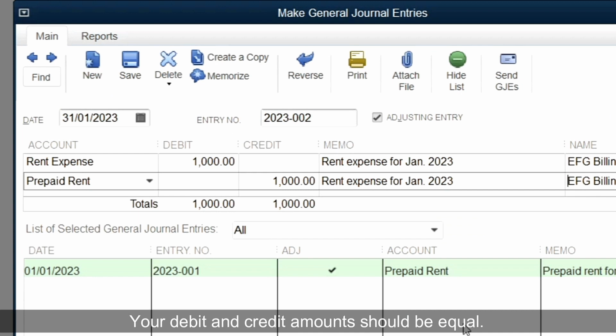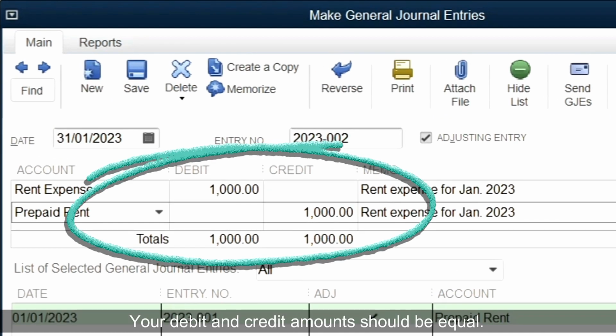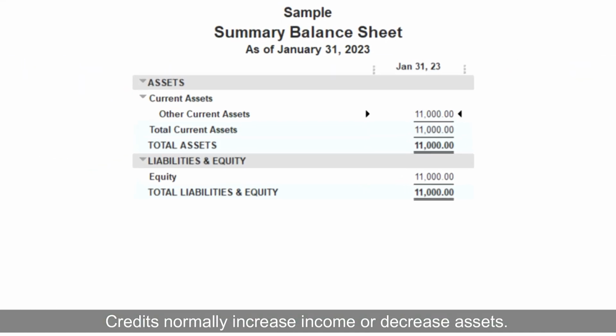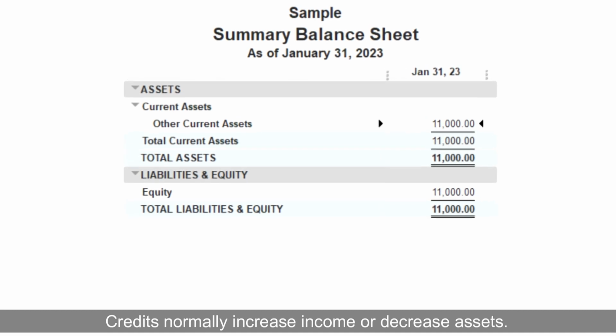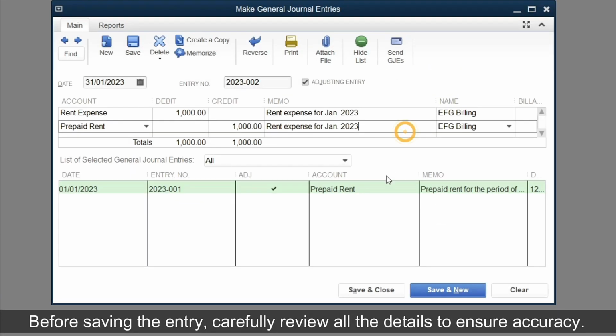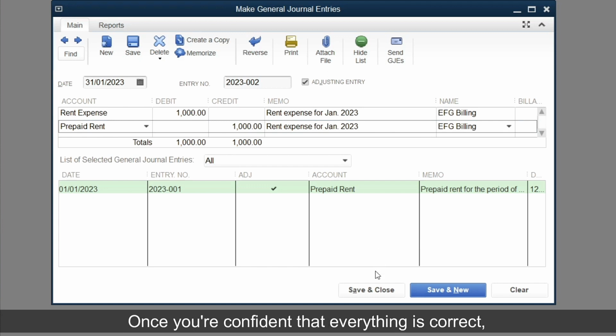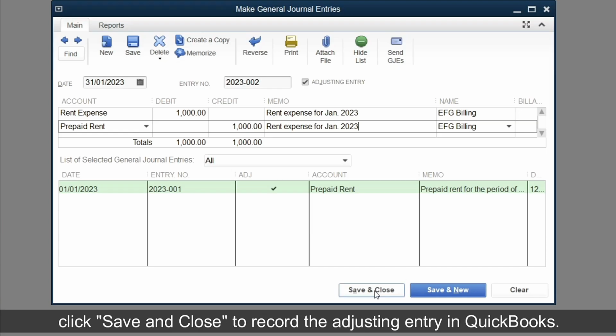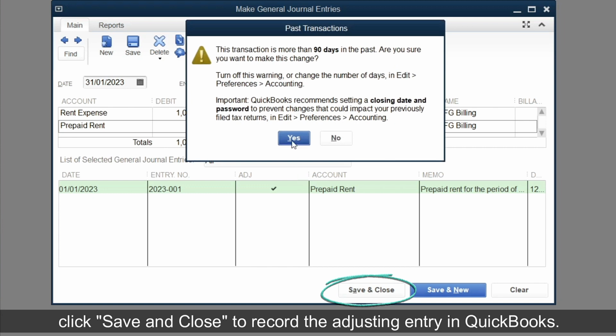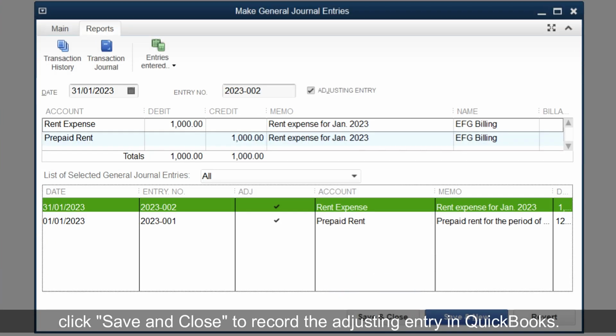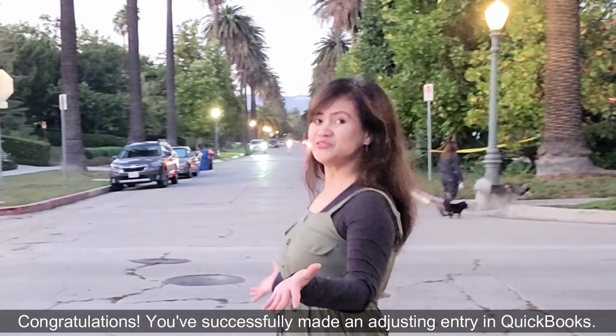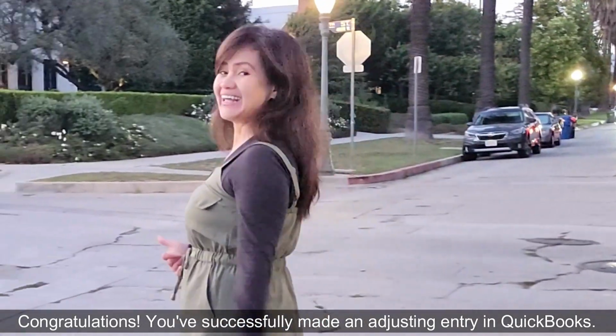Your debit and credit amounts should be equal. Credits normally increase income or decrease assets. Before saving the entry, carefully review all the details to ensure accuracy. Once you're confident that everything is correct, click Save and Close to record the adjusting entry in QuickBooks. Congratulations! You've successfully made an adjusting entry in QuickBooks.